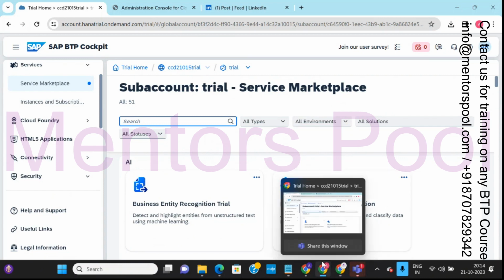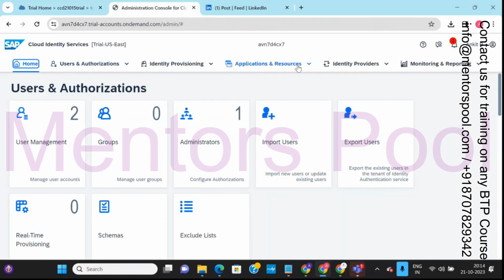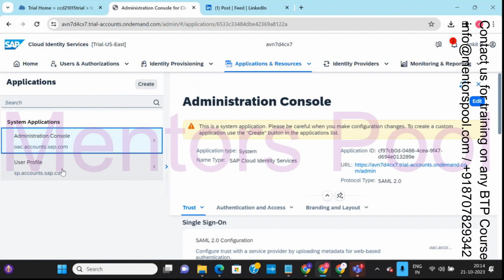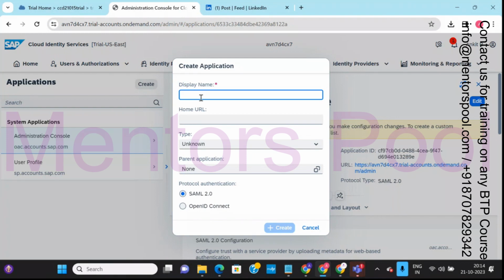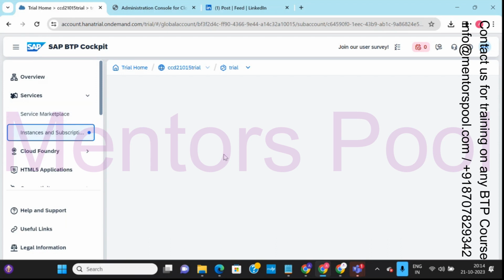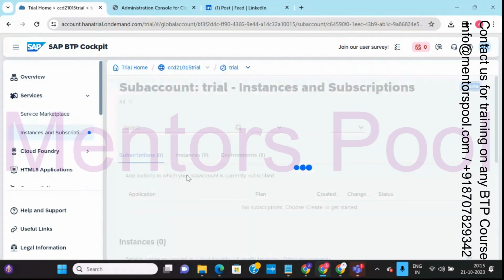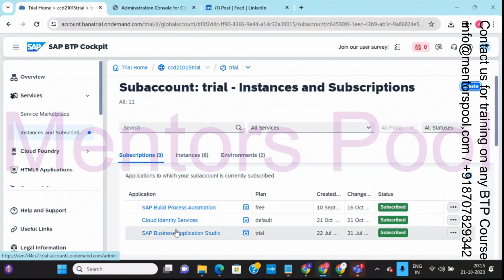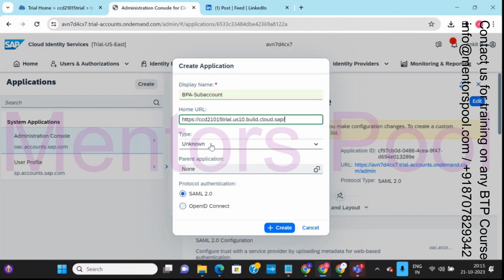So let's go into IAS. This is our IAS. Let's go to Applications and Resources, then Applications. Whichever applications want to use IAS as an identity provider, you have to onboard them one by one. Now I want to onboard the business process automation sub account. I created this application. I will provide the home URL, which is the home URL of this business process automation app, because you are creating the trust for this. Usually we don't keep two applications in one sub account, guys, but here, for training purposes, I have just done it.